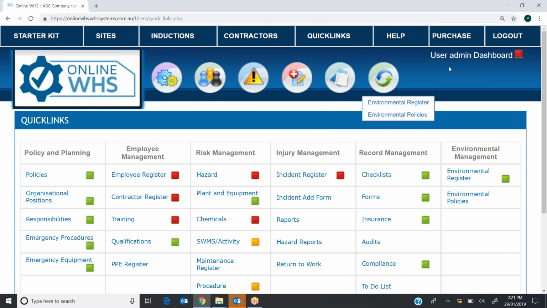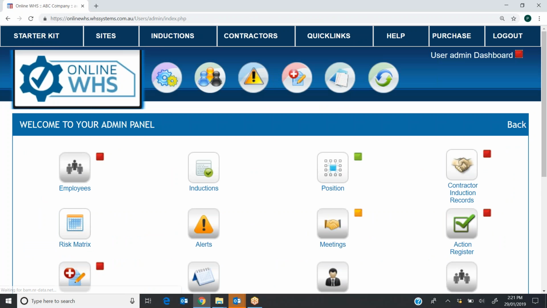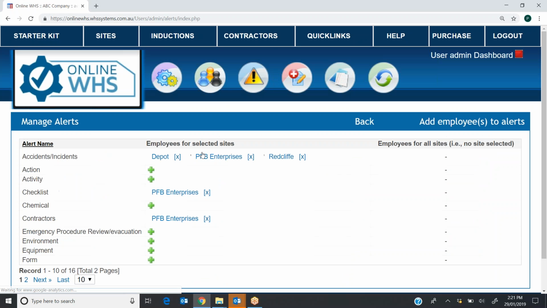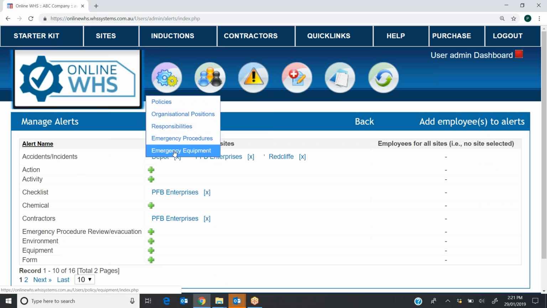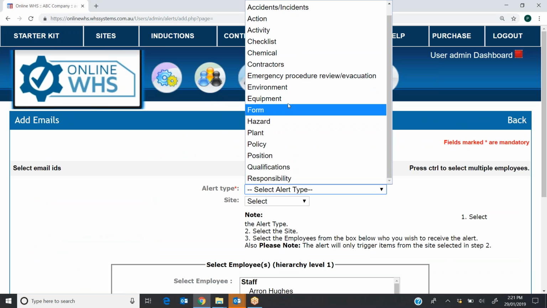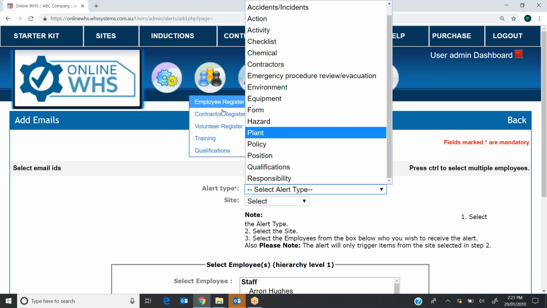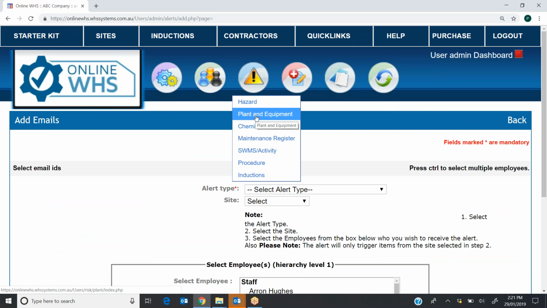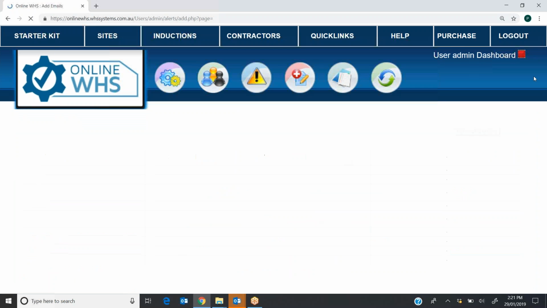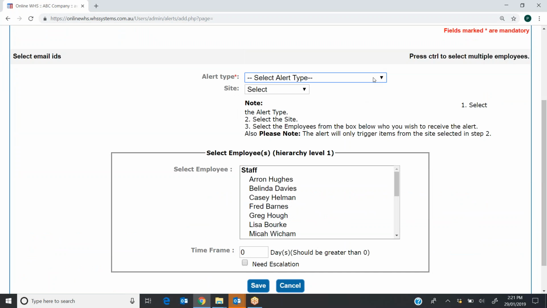So make sure, yes, you can get it to be in your to-do list if you made the person responsible, but you can also set up email alerts for every single process. This emergency equipment is this one here, the equipment. So if I go add employee to alert, select the alert type as equipment, not plant. Plant and equipment is picking up the plant and equipment register, whereas the equipment register is picking up the emergency equipment register.